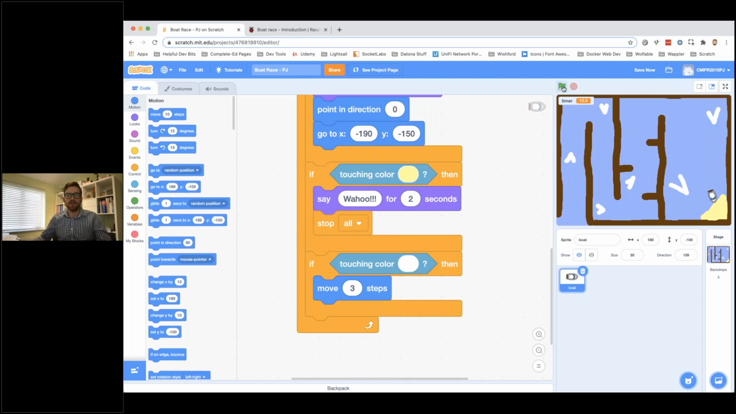And what you then should see, if I click the green flag, as I come up here, as soon as I touch the white, you see it moves faster. It's exactly what we want.